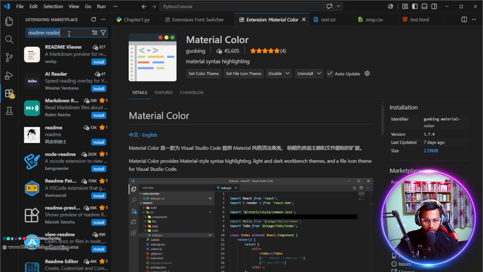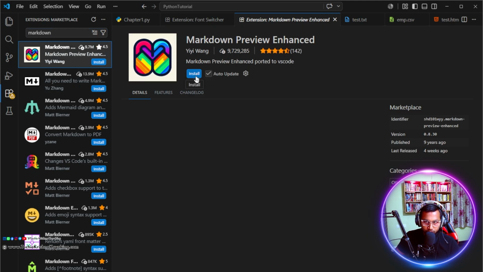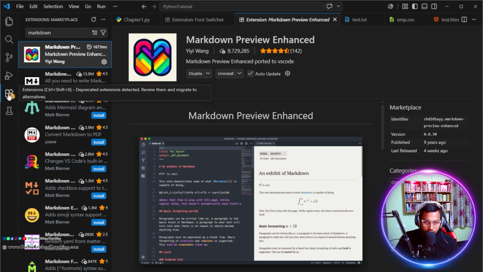Markdown preview. Let's do a markdown. So yeah, this is the one. Markdown Preview Enhanced. What it will do is you write your markdown here and then it will preview. It will help you preview. So when you write the README, it will help you preview. So that is what markdown preview is.